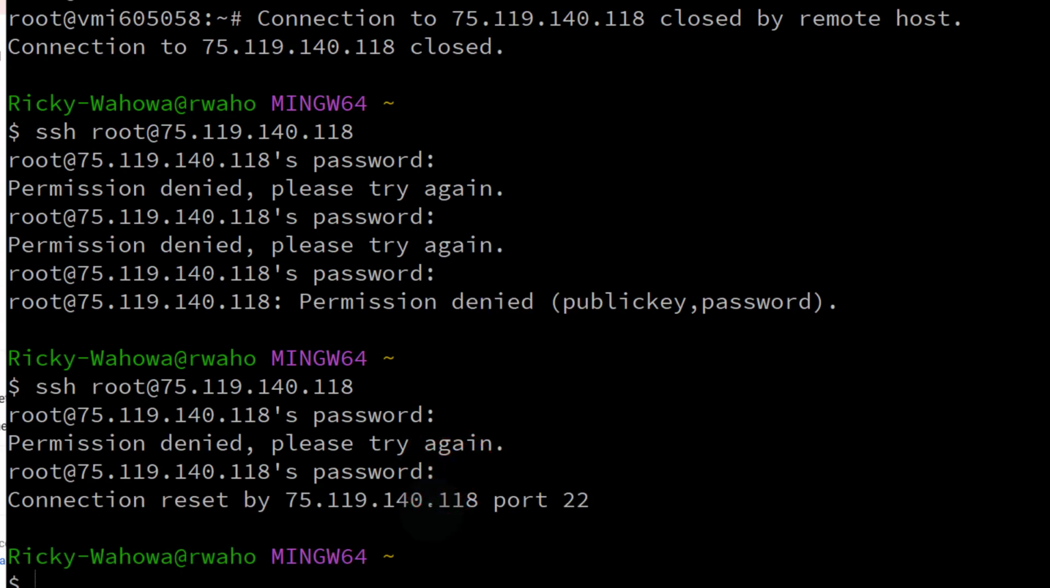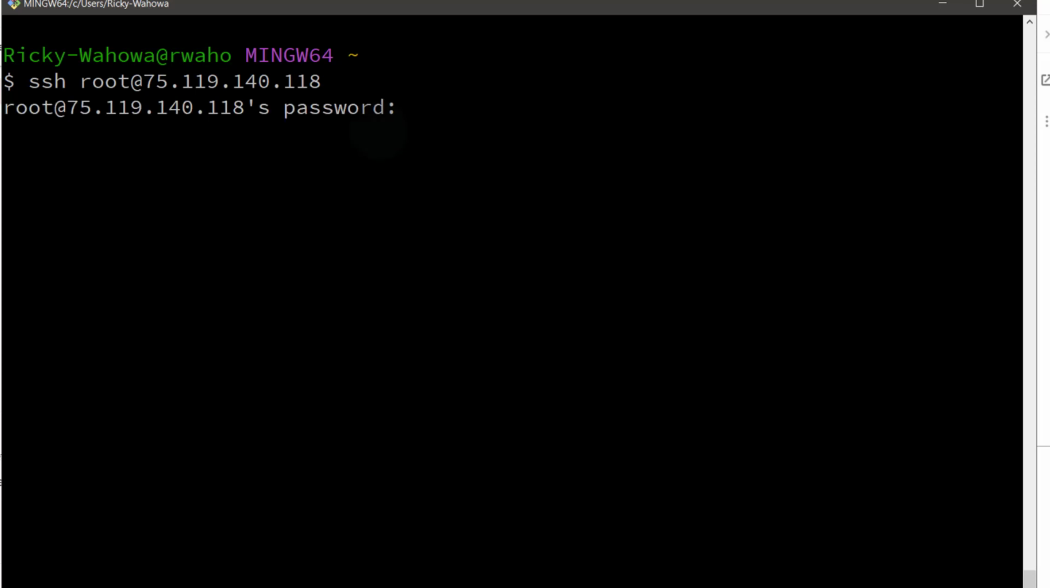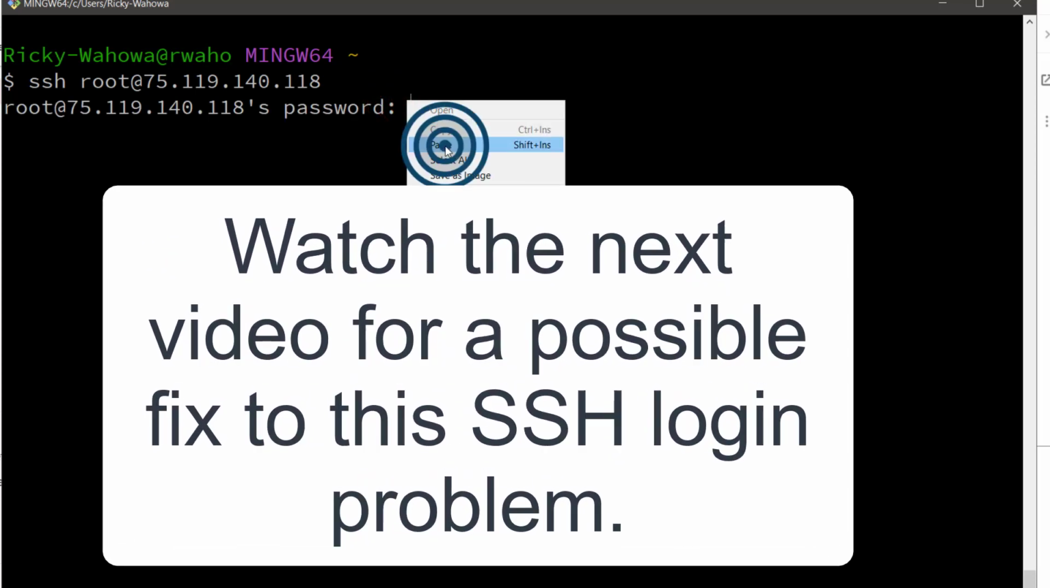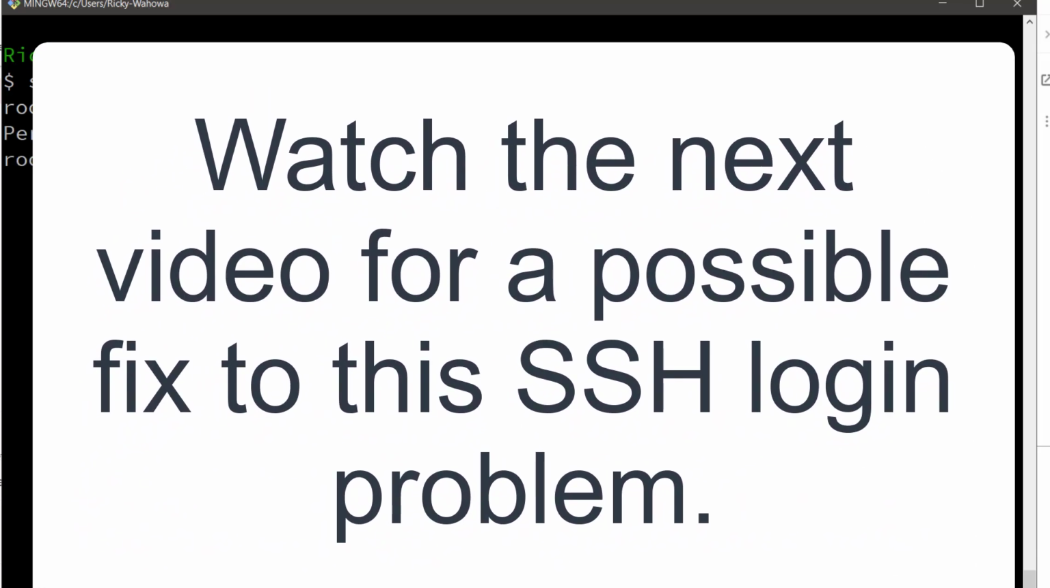Control L, clear the screen. Control L, clear the screen, and let's try again. Since we've reset the password, paste. Permission denied. Try again.